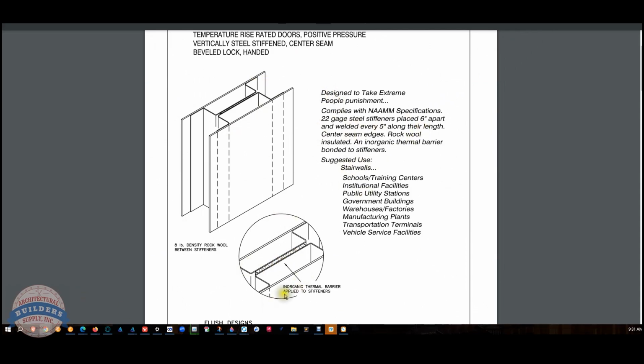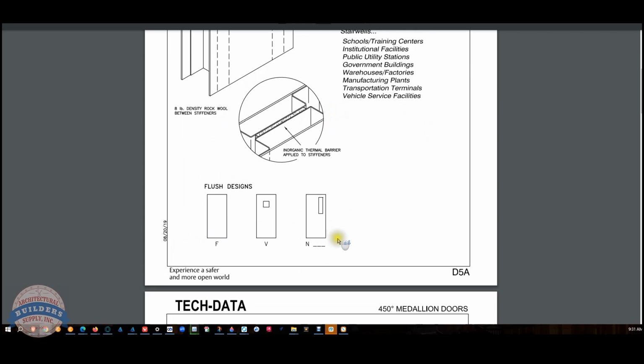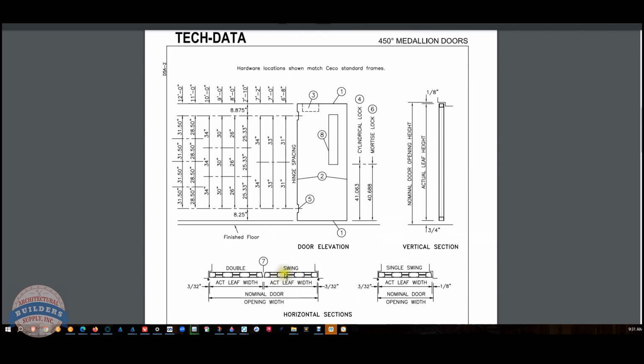They, other than inorganic thermal barrier applied to stiffeners, I don't know what that means, like what it actually is. We know this is steel according to its 22 gauge, 6-inch on center, 8-pound density rock wool between the stiffeners here and here, or here and here.